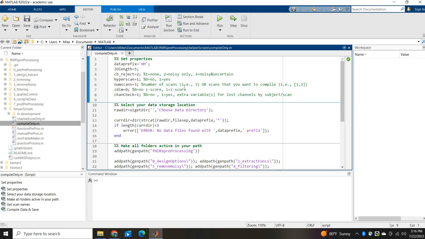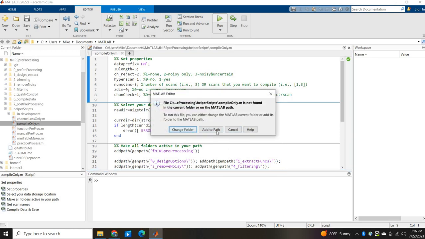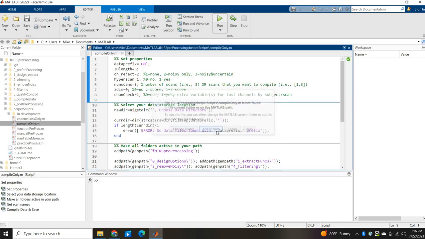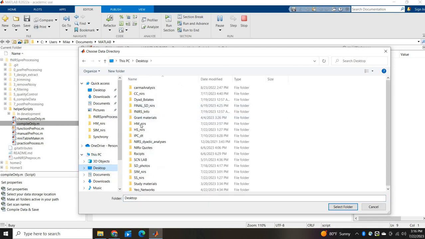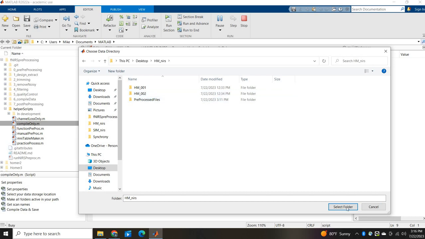Once I set the properties, you don't have to change anything else. Even if your folder is not active in your path, that's okay. Once we hit run, it's just going to ask, and we're going to say, yeah, add all the folders and subfolders, or at least the ones that I need. And then it's going to ask where your data is. So I go to my desktop, and it should be this NIRS folder. What you'll notice is I'm not clicking on the preprocessed folder, I'm just clicking on the overarching folder.